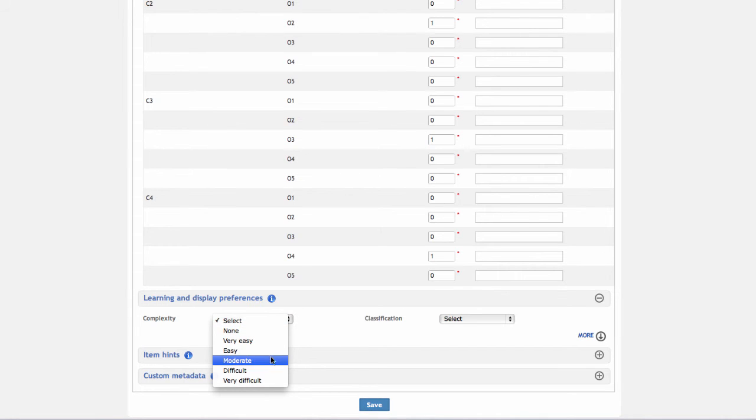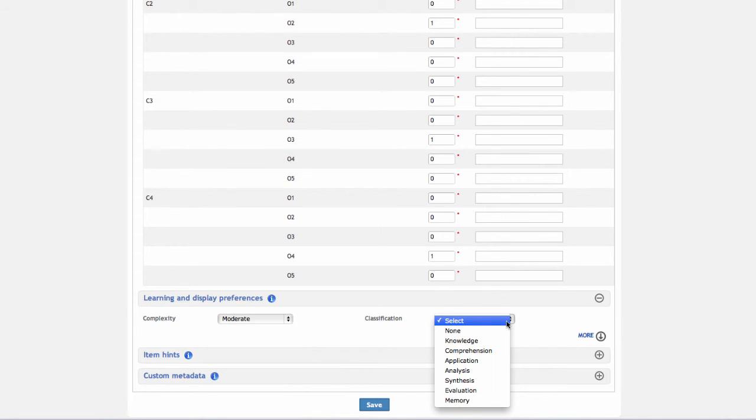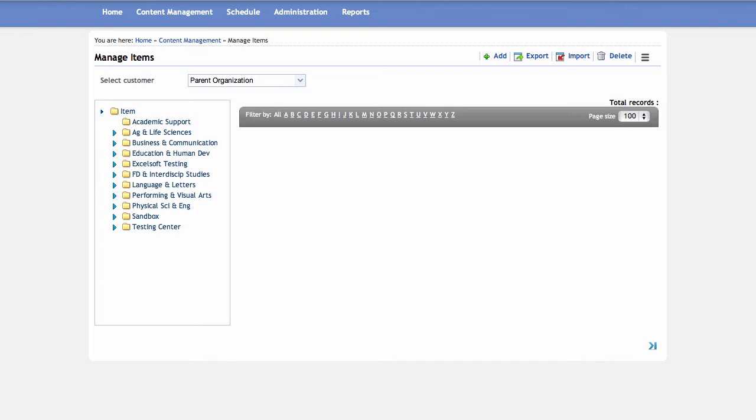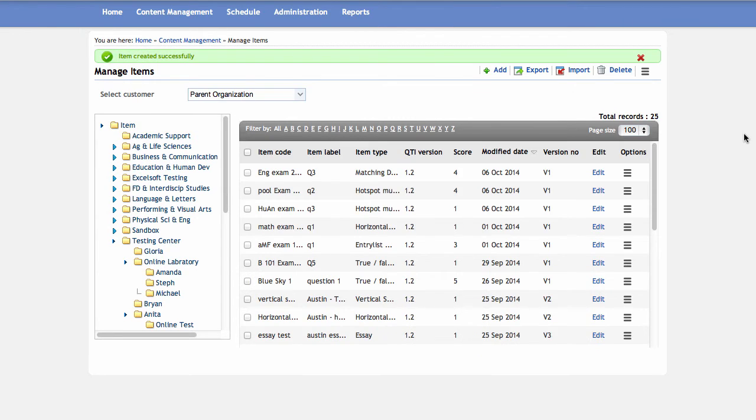When you're done assigning your scores, you should select a complexity and a classification according to Bloom's taxonomy levels and save your question. After you click Save, you should be returned to the Manage Items screen. If you remain on the Item Creation screen, be sure to check that all required fields are filled in properly.